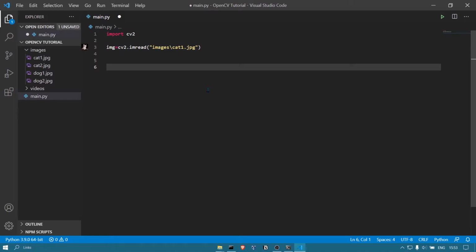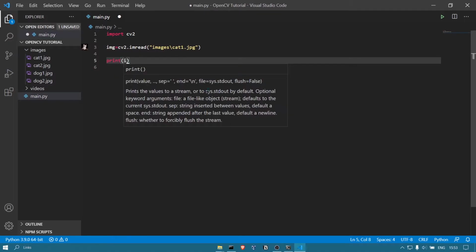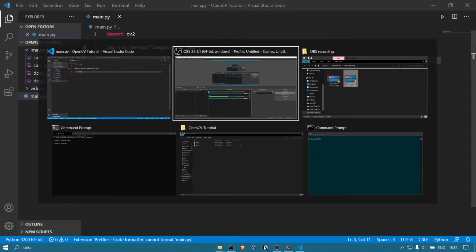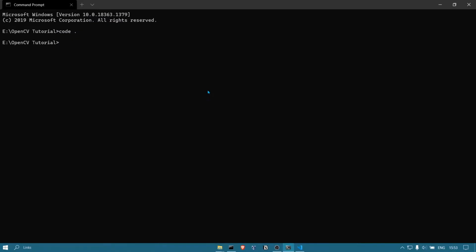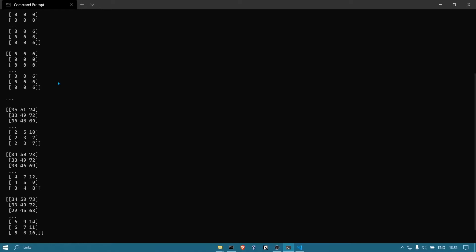Let's take a look at the variable. So let's print it and run the code. We can see that the image is being represented as arrays in the program, and all of these arrays represent each individual pixel in our image.